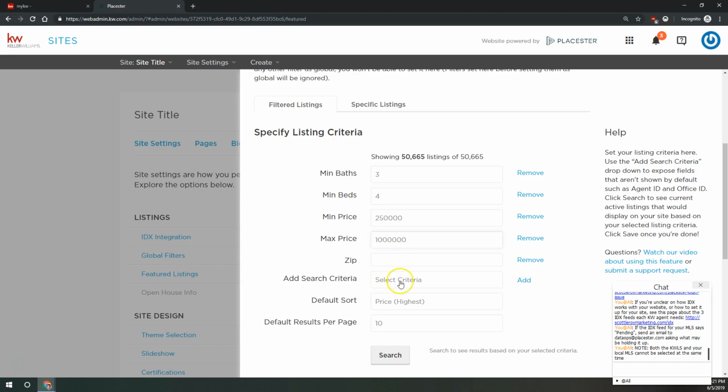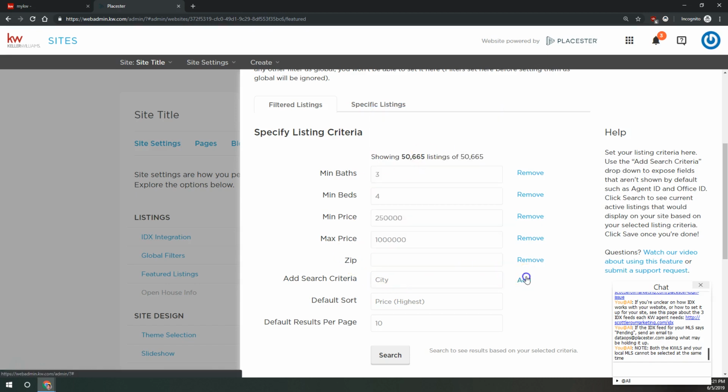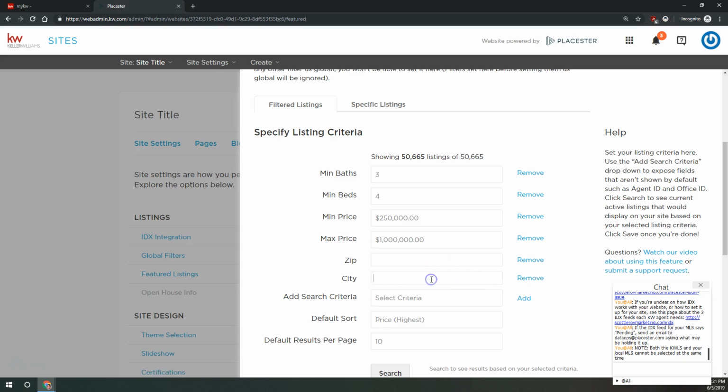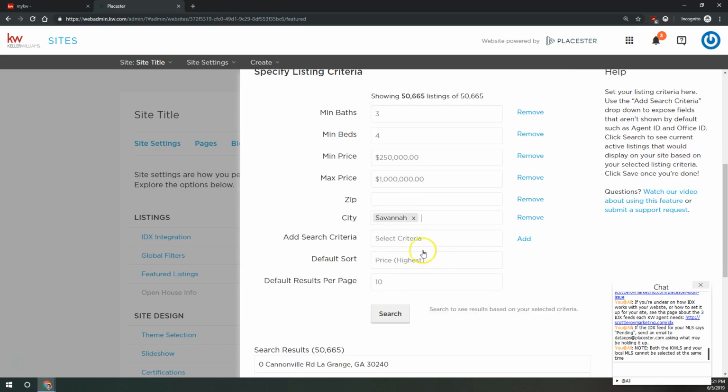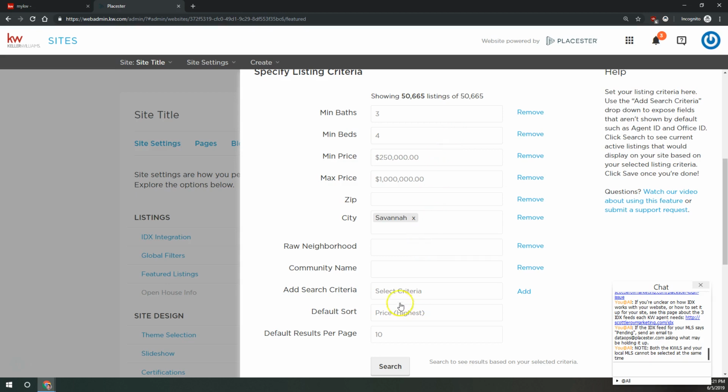There we go. And then we're going to add a search criteria of, we'll do a city, and I'm going to use Savannah, that option that I said earlier. Oops, can't spell Savannah. So I'm going to select that there. Underneath that, you can add additional criteria if you wanted to. You could have 7, 8, 9, 10 different things that you're filtering by in this section to narrow that down a lot more. And that's up to you how deep you want to get into that.